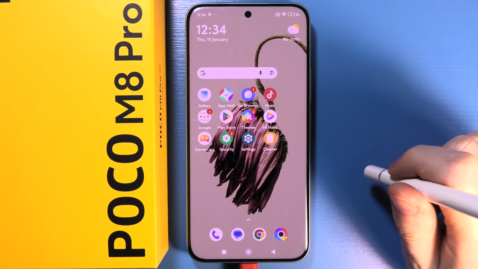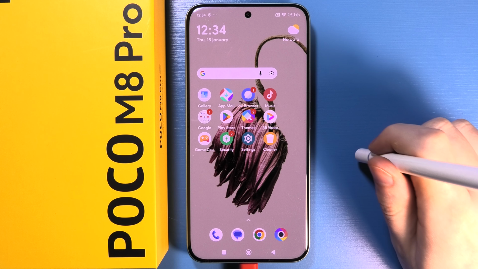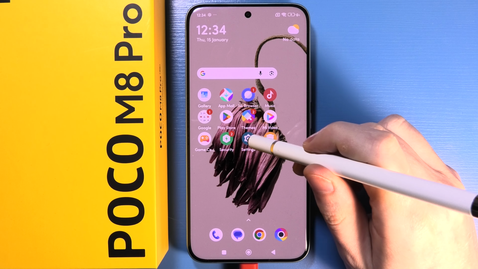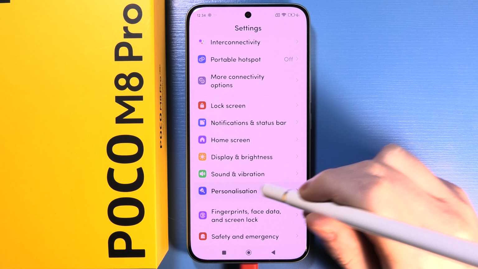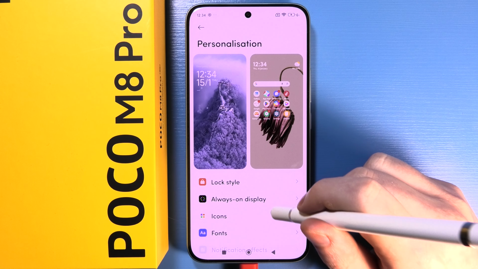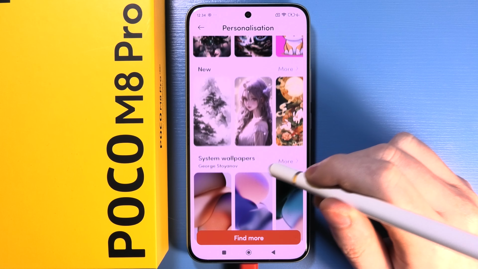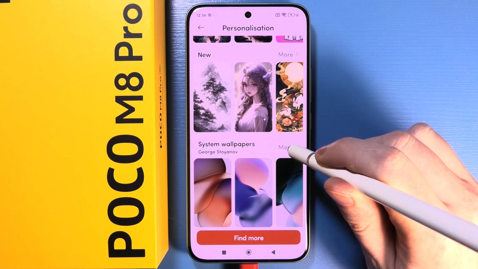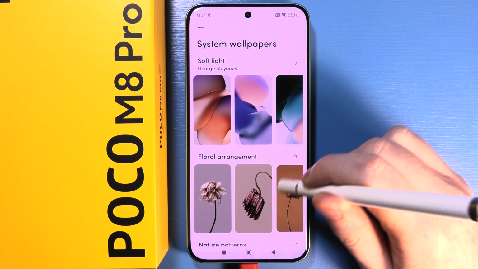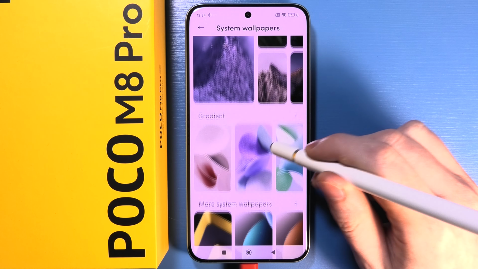To change wallpaper on the POCO M8 Pro 5G, first of all we'll need to open settings on our device. Next step is to scroll down and here select personalization. Now you can scroll all the way down to the system wallpapers, or you can choose one of the wallpapers from the store. If we go for more options, we'll be able to find the system wallpapers.